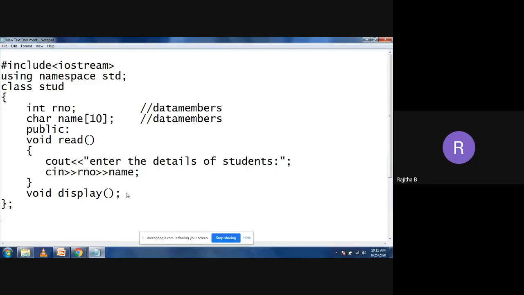Yes, ma'am. Okay, thank you, Mumtaz. So up to here, this is the member function. Read and display are the member functions. Read as well as the display also member function. But I'm taking the read function within the class definition and I'm taking the display function definition outside the class.